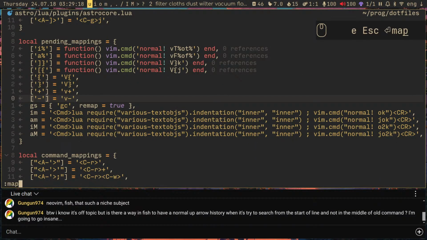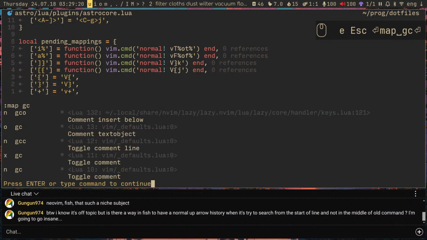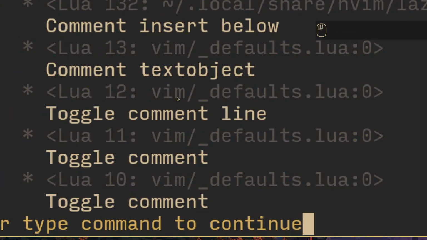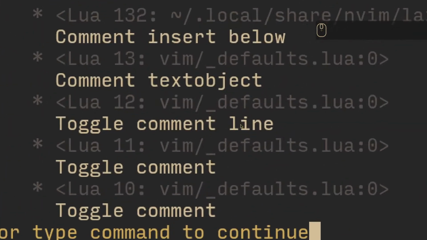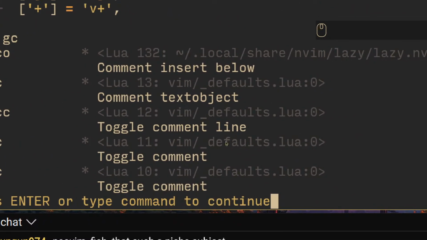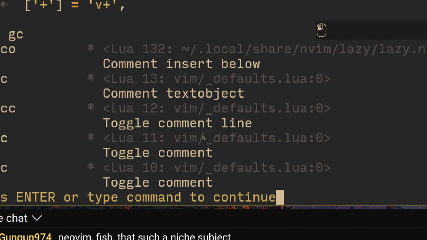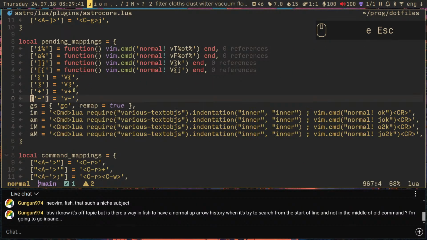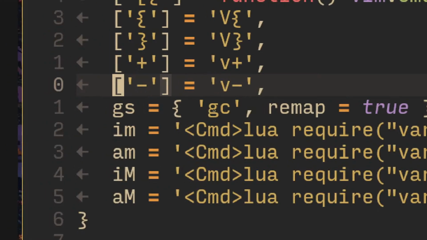What is the case instead is that it is added as a config type thing, which you can see here in Vim defaults. That is where it is mapped. So it is not default functionality, it is mapped in a default config, I guess you could say. So if you just try to map GS to GC, this will not work. Which sucks.